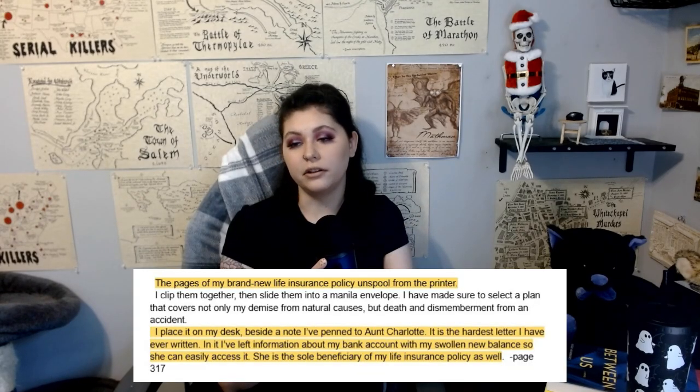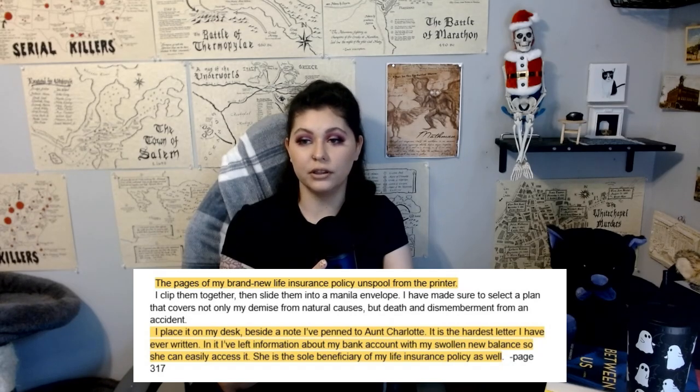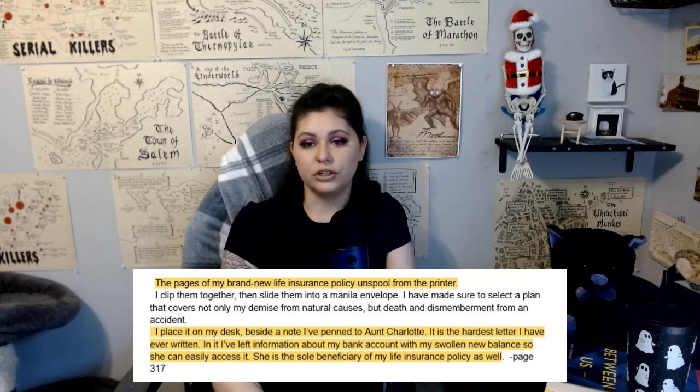Chapter 38 starts heavy. The pages of my brand new life insurance policy unspool from the printer. I place it on my desk besides a note I've penned to Aunt Charlotte. It is the hardest letter I've ever written. In it, I've left information about my bank account with my swollen new balance so she can easily access it. She is the sole beneficiary of my life insurance policy as well. We also learned that Vanessa had called Jason, and he apologized, told her about his life, and wished her well. At the end of the chapter, Vanessa leaves the apartment, stopping to tell her aunt goodbye. She also asked her to go to Italy at the end of the summer, something they'd wanted to do since Vanessa was young.